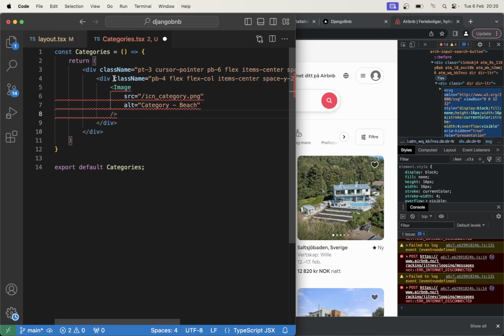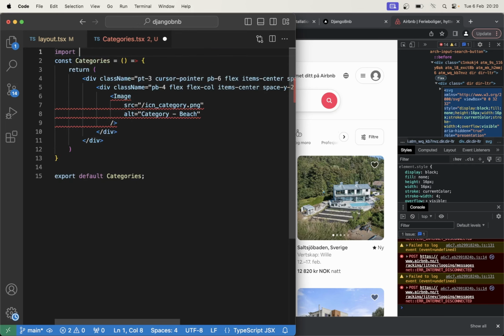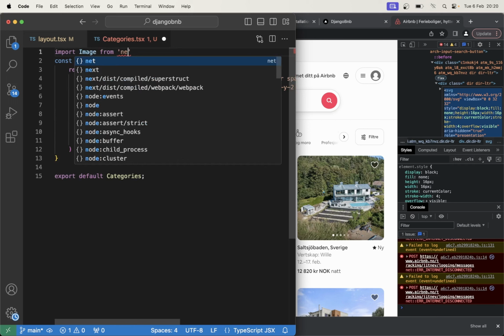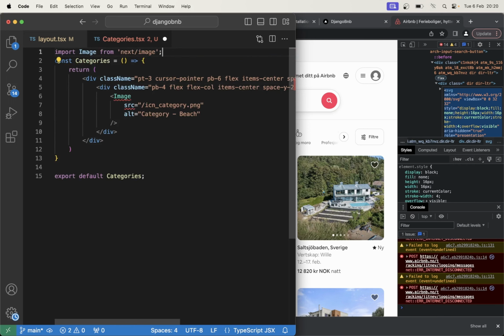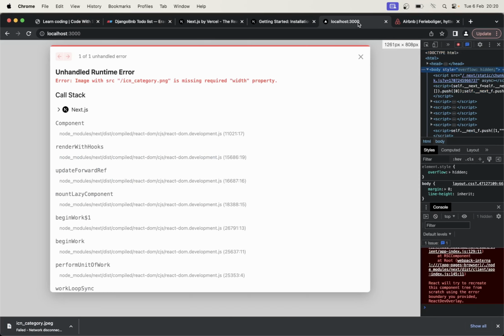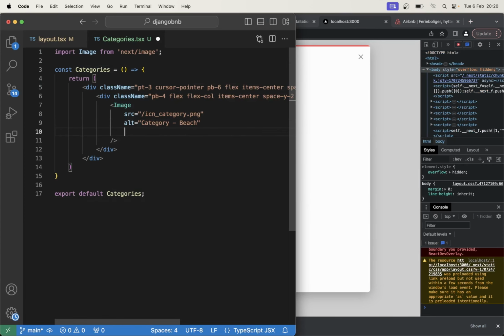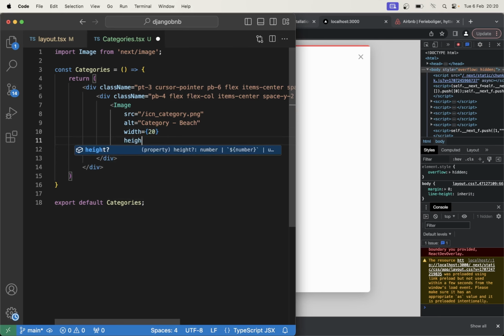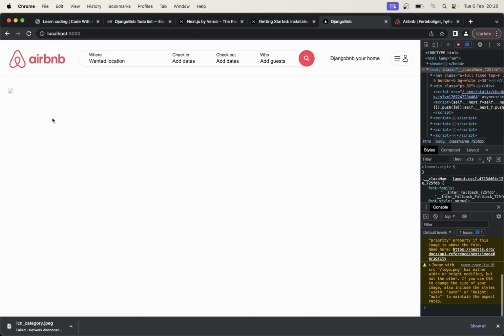Close it, and I get the error because we haven't imported this. So import image from next/image and save. So let's see what's going on here now. Image with source is missing required width property. Okay, width say 20, and height can also be 20. Maybe that's okay. That did not work.